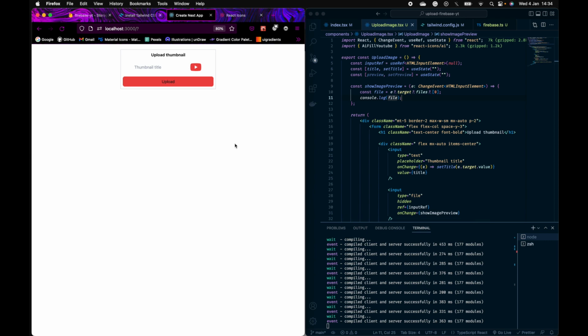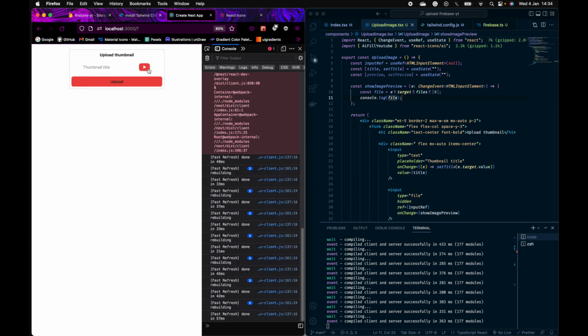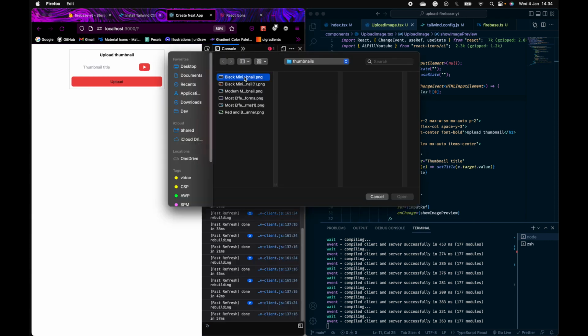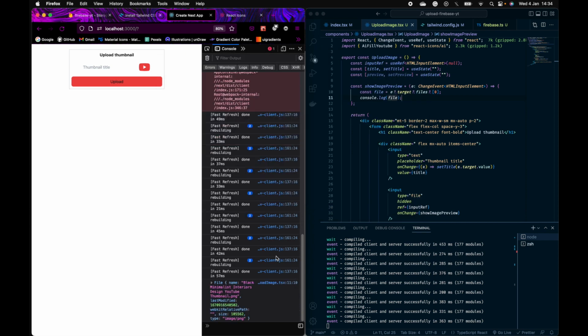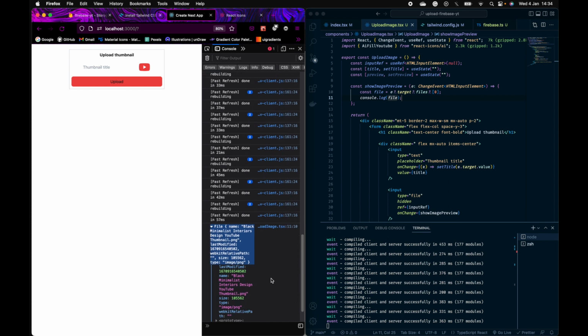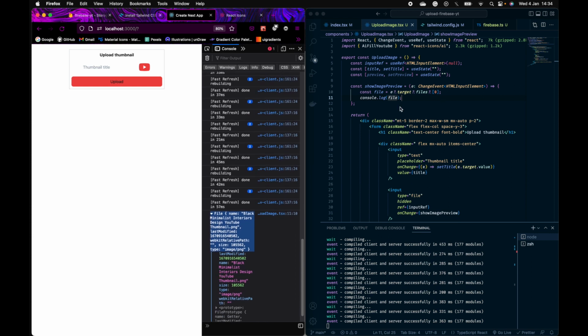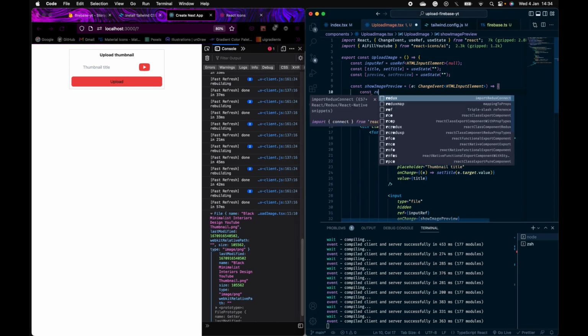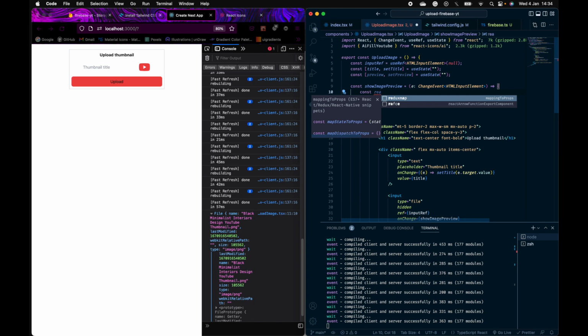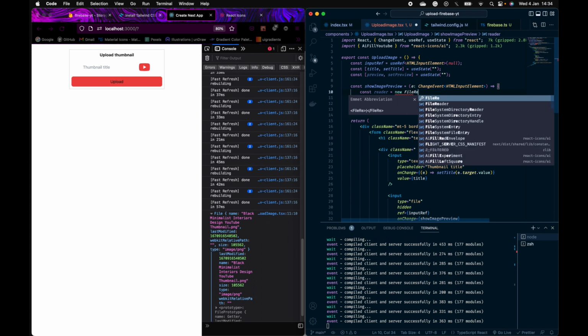Okay, I'll open the DevTools. I click this, the first image, and yeah, so this is the file which is being sent, and I'm logging it out. You can see this. So we'll have to extract the URL from this. So for that, what you'll need is to create a new object called reader from new FileReader.